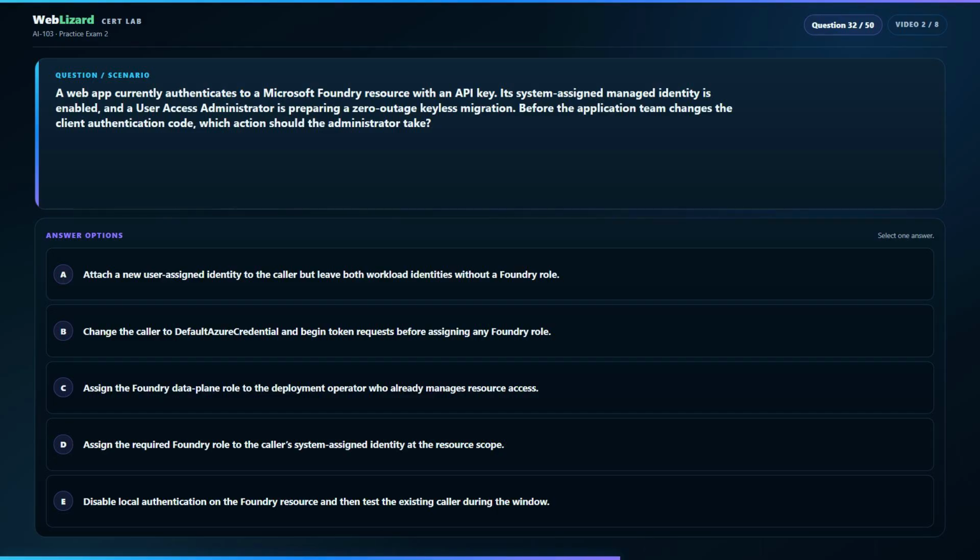A. Attach a new user-assigned identity to the caller, but leave both workload identities without a Foundry role. B. Change the caller to default Azure credential and begin token requests before assigning any Foundry role. C. Assign the Foundry data plane role to the deployment operator who already manages resource access. D. Assign the required Foundry role to the caller's system-assigned identity at the resource scope. E. Disable local authentication on the Foundry resource and then test the existing caller during the window. Lock in your answer.